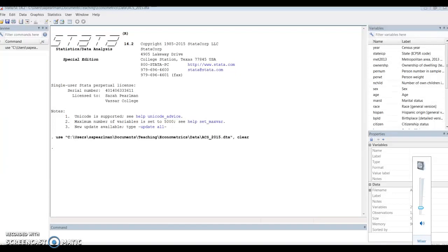Hello, in this video I will show you how to format a bar graph. So we started to do this in our class in the lab, and as you will see I have the ACS 2015 data open. So let's begin with the graph that we created in that class.